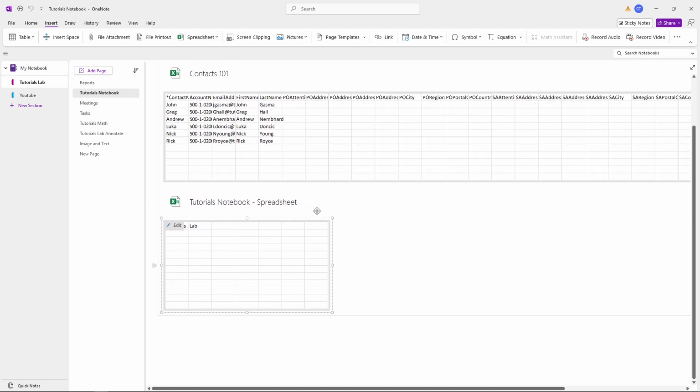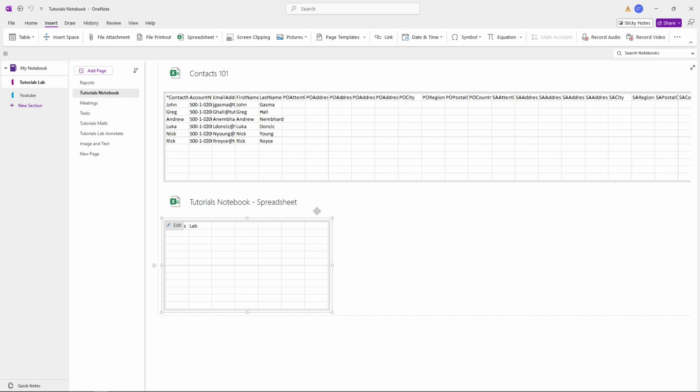And that's it. You've successfully inserted and configured an Excel spreadsheet in OneNote, giving you powerful data management capabilities right within your notes.